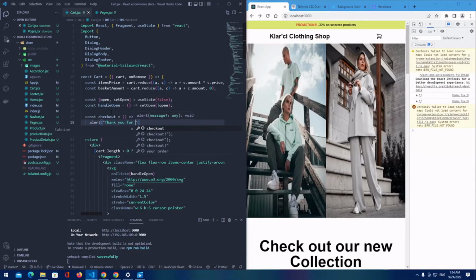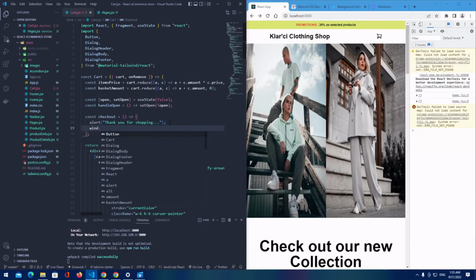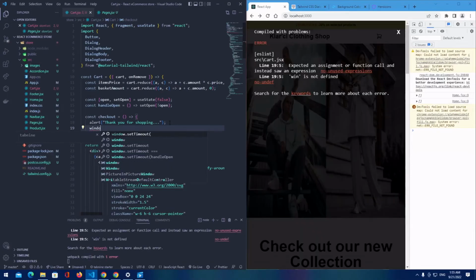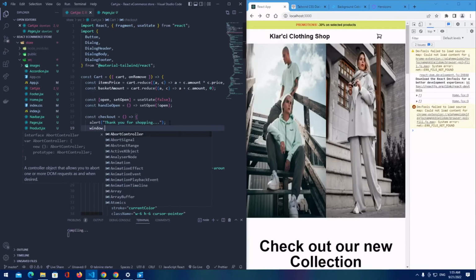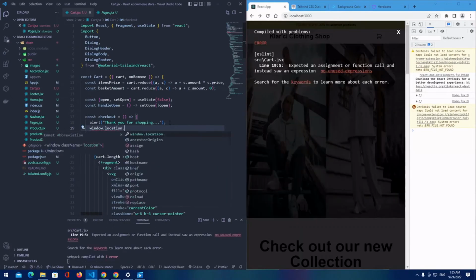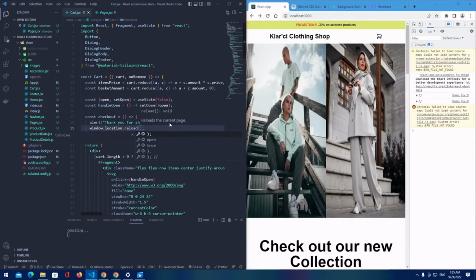Thank you for shopping, and it's gonna have window dot location dot reload. Okay, by default it's false, and we're gonna reload our page.